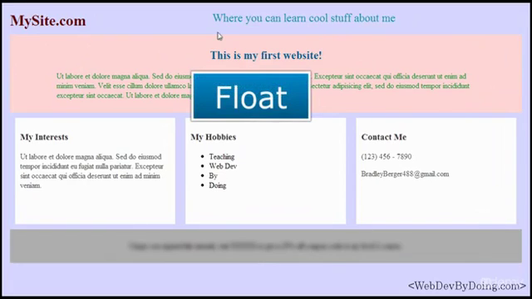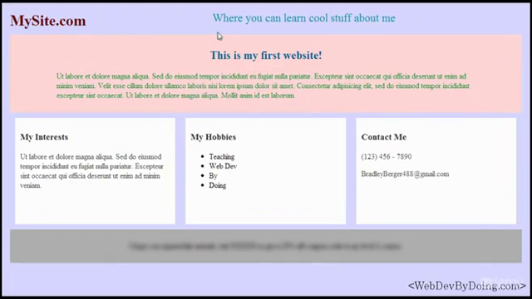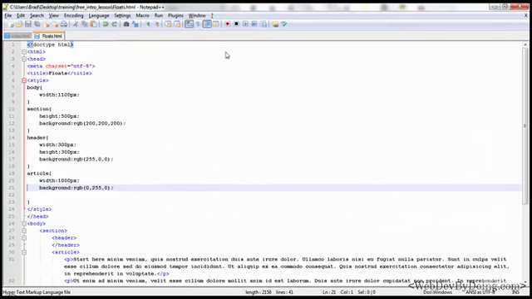I've attached a file in the materials section with the code to this new document I've created here. What I'm about to show you is a new document. It's not related to the one we're making. It's just an example so I can show you what a float is.